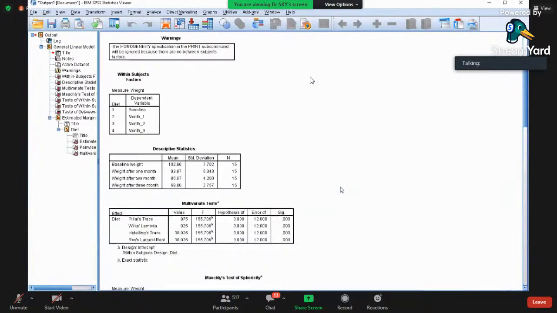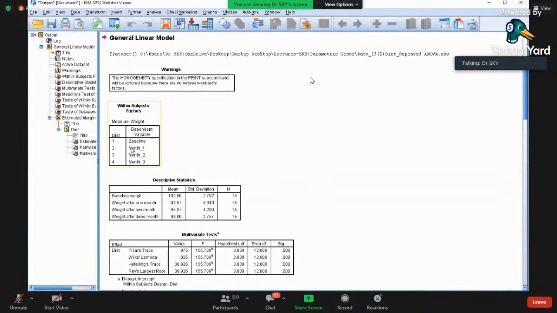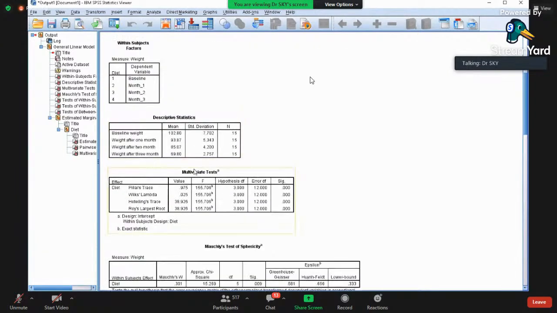You can see here these are the 4 time points: baseline, month 1, month 2, month 3, and these are the average weights: 102, 93, 85, 69. So all are going to be significant, which is shown here. So you can see the multivariate tests: Pillai's trace, Wilks' lambda, all these tests are applied for the internal homogeneity. It means whether the data is homogeneous or not, internal homogeneity, we check through these tests.